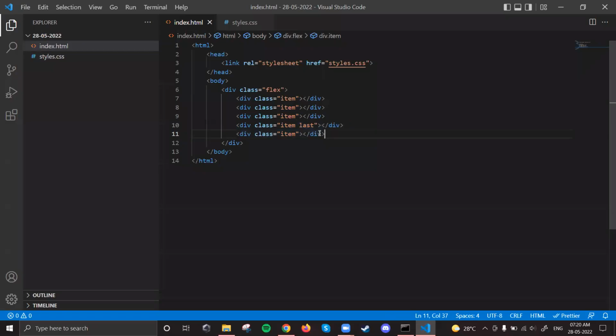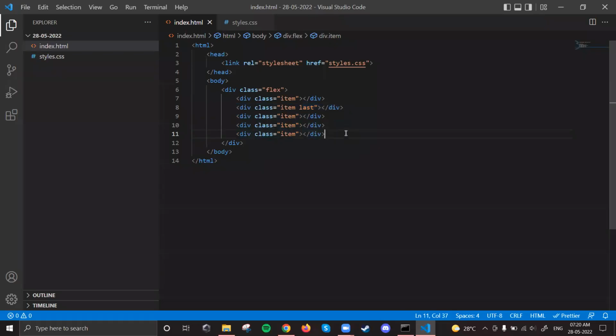If I put it at the 2nd item, what will happen? The 2nd, 3rd, 4th, and 5th items will move to the right. Okay, like this. So this is about margin auto. This is margin left auto. You can have margin right auto and so on. Okay, fine.